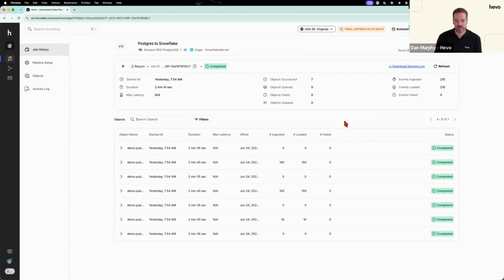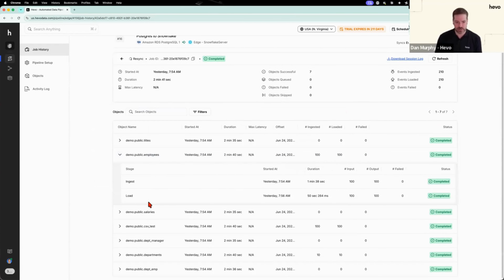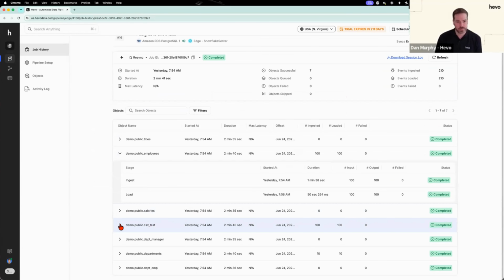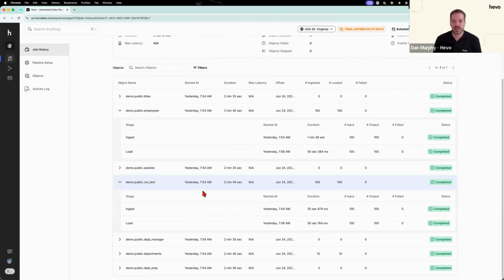The nice thing is I can always see exactly what data has been brought in. So I can open this up. I can see that we added, it looks like, 100 rows to the employees table, and then 100 rows to this CSV test table. So I can see my input increased by 100 events and my output increased by 100 events. So I know I saw exactly 100 in the source, and I loaded exactly 100 in the destination.